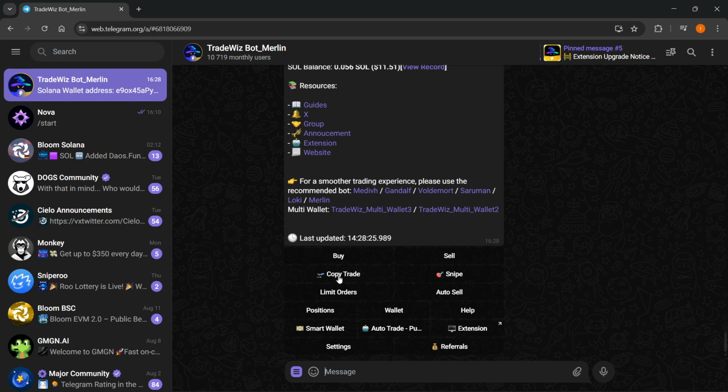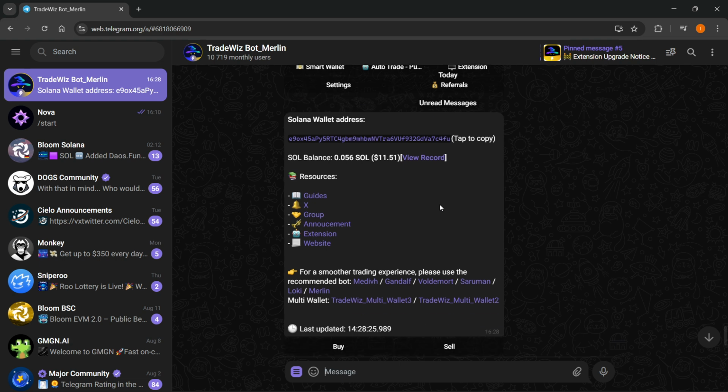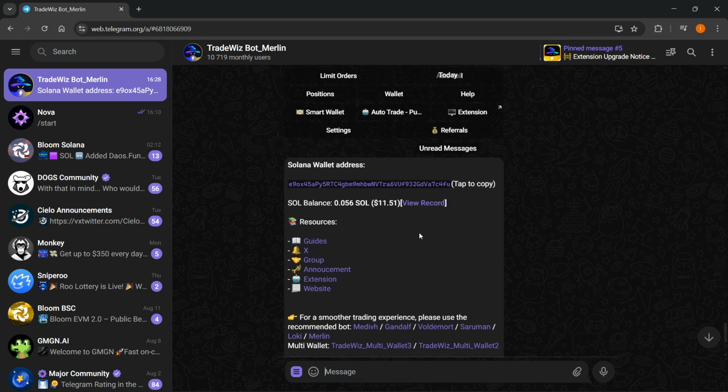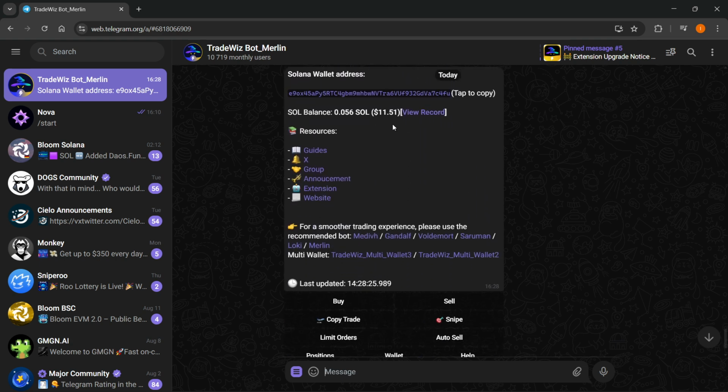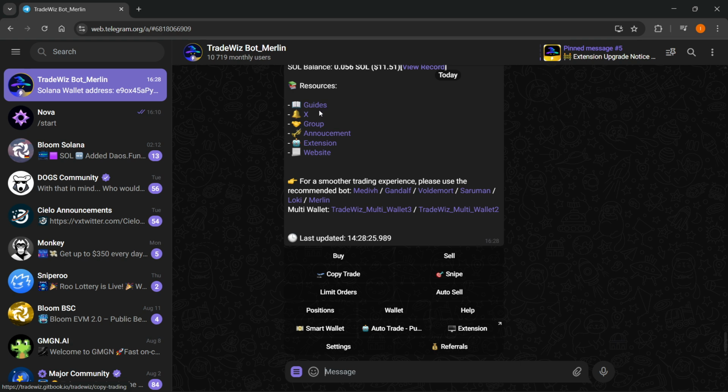Now, first, you're likely going to have to start it, and then once you do that, you'll be given a bunch of things. Over here, you'll be given your Solana wallet address, your balance is likely going to be 0, and then you're going to have a bunch of resources. For a smoother trading experience, you can of course use the recommended bots, and there are a bunch of them over here as well as some multi-wallets. Now here, these are the basic things.